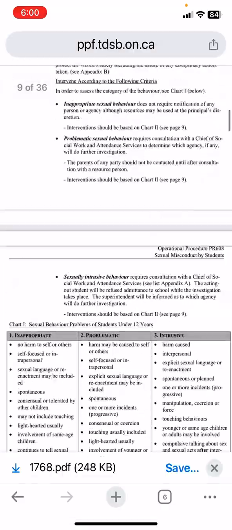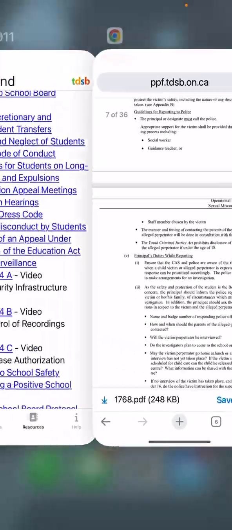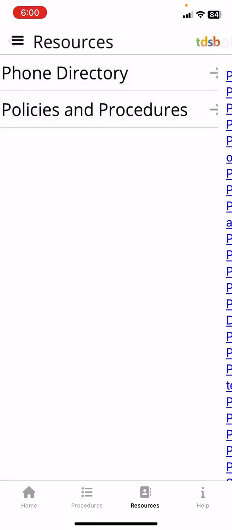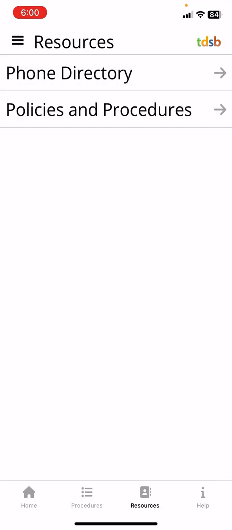Okay, so this is a very useful tool. So if you go back, again, all those policies and procedures are there in the app. So that's it in a nutshell.